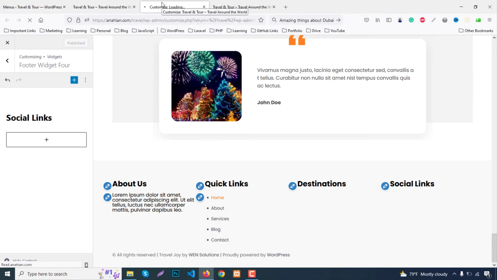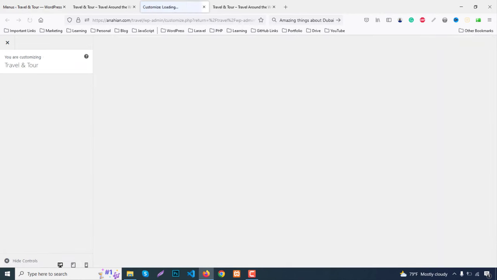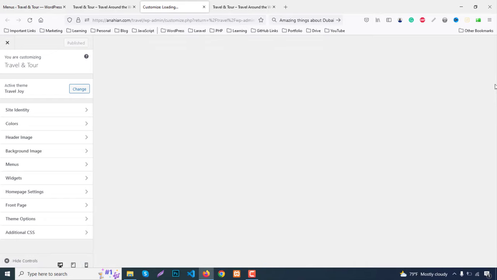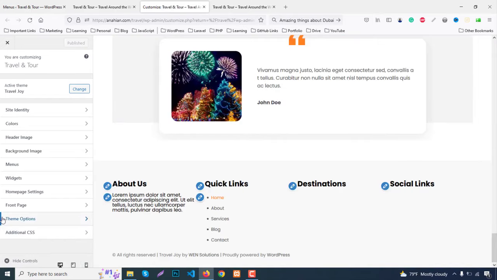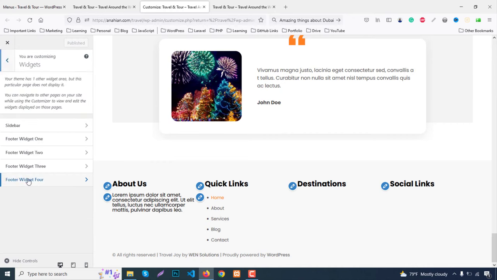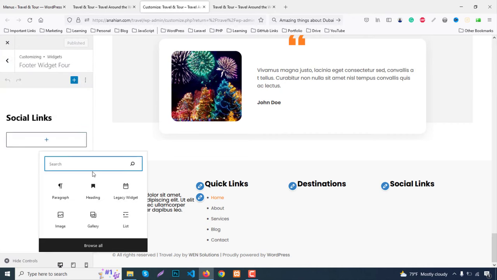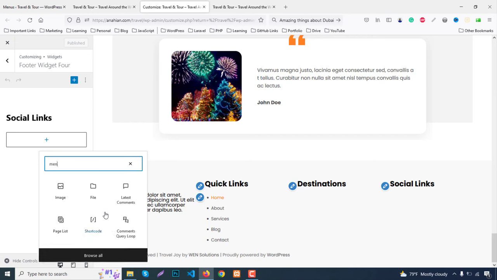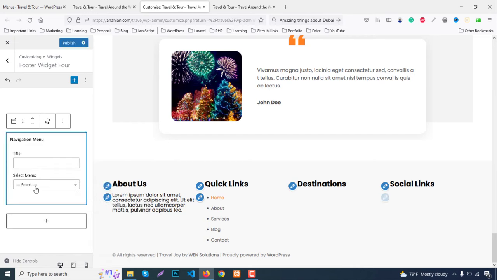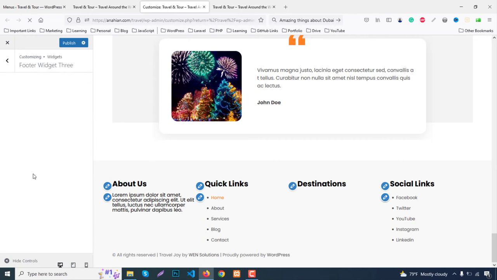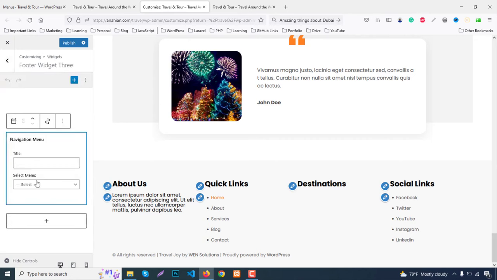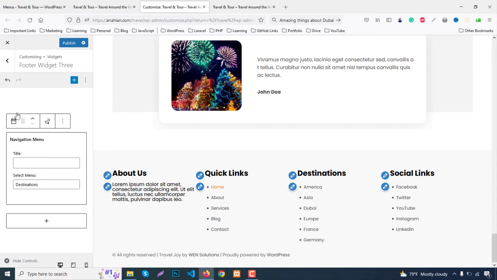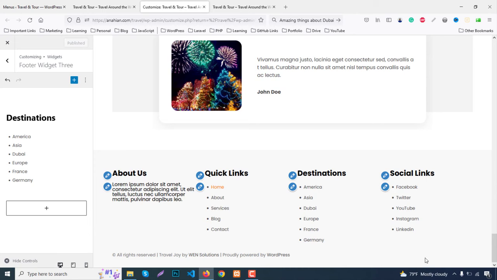go to customize page again. At the bottom part, we can check at our widgets, then widget 4, click here, menu, navigation menu, social links, and for our footer widget 3 part, we can choose here, menu, select menu, which is our destinations. Okay, that's perfectly done now. So click on publish, and at the bottom we need social link.